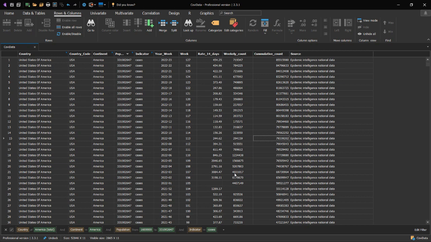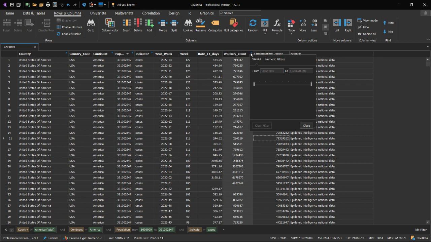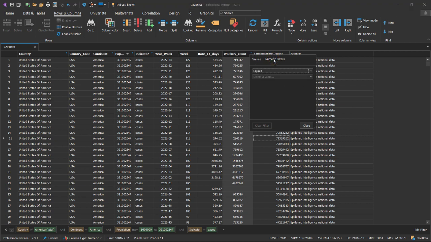Now, imagine that you want to filter all cases where weekly count is not null and greater than 10. To do this, click the filter icon of the weekly count column, change to the Numeric Filters tab, and search in the combo box for the option Custom Filter. This option displays a dialog box that allows you to set two conditions. In the first part, select the option Does Not Equal, and in the combo box below, select Null. Then in the second filter, select Greater Than and type 10, then Close.